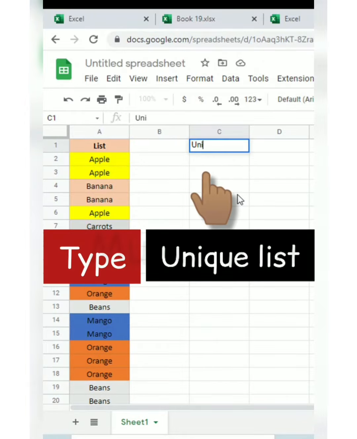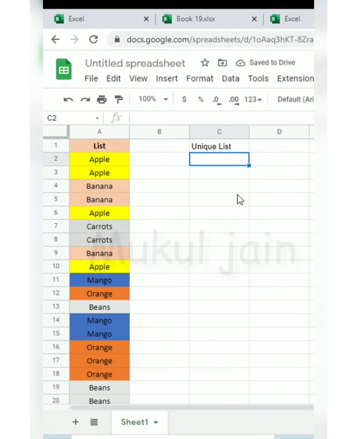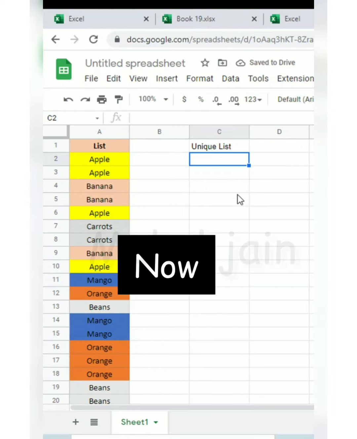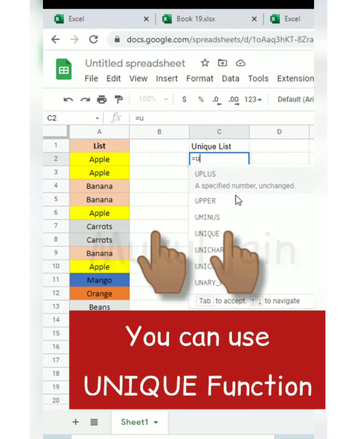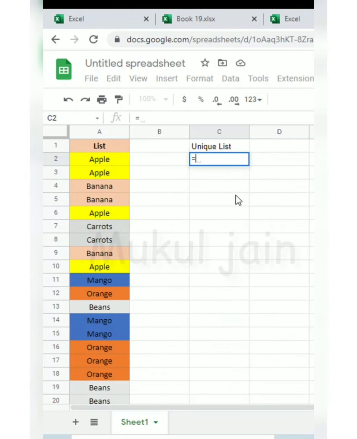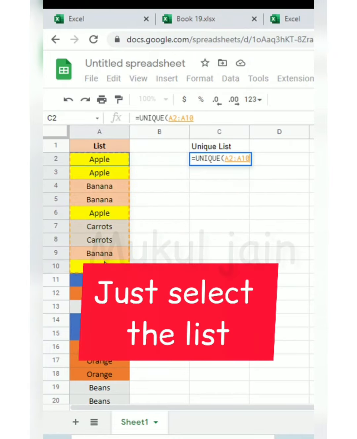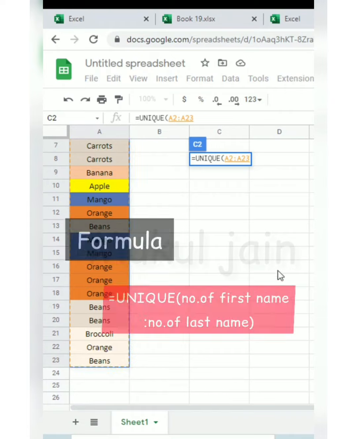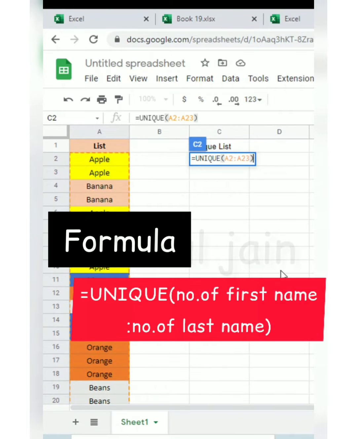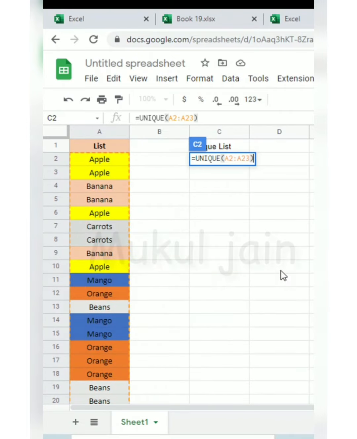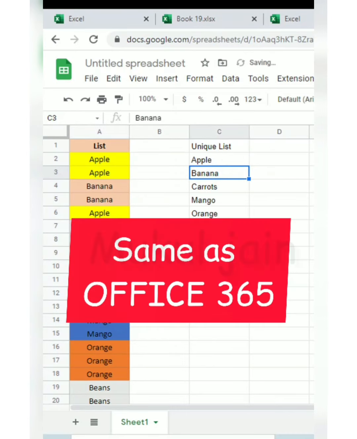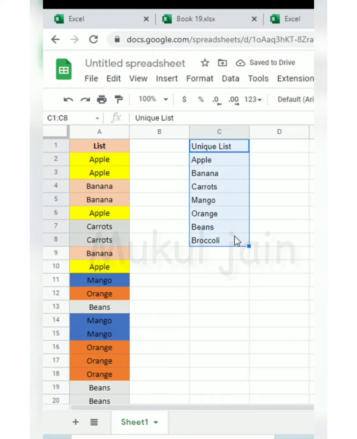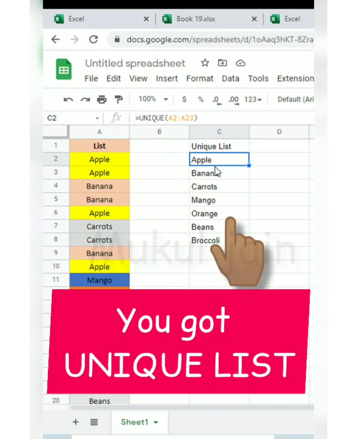Now type unique list, and here you can use the UNIQUE function also. Just select the range, bracket off, same as in Office 365. Now you got a unique list. I hope you understand this video.